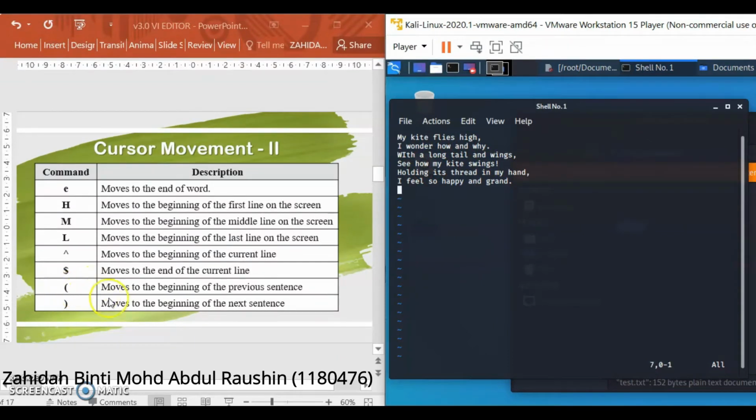So the open bracket. Let's say we're currently at the last sentence, the word happy here. If we execute the open bracket, it'll take us to the beginning of the previous sentence. So closing bracket will move us to the beginning of the next sentence. Let's say we're at the last character, the full stop here of the first sentence, but second line. If we close the bracket, it'll take us to the beginning of our next sentence. If we press close bracket again, it'll take us to the beginning of another sentence.